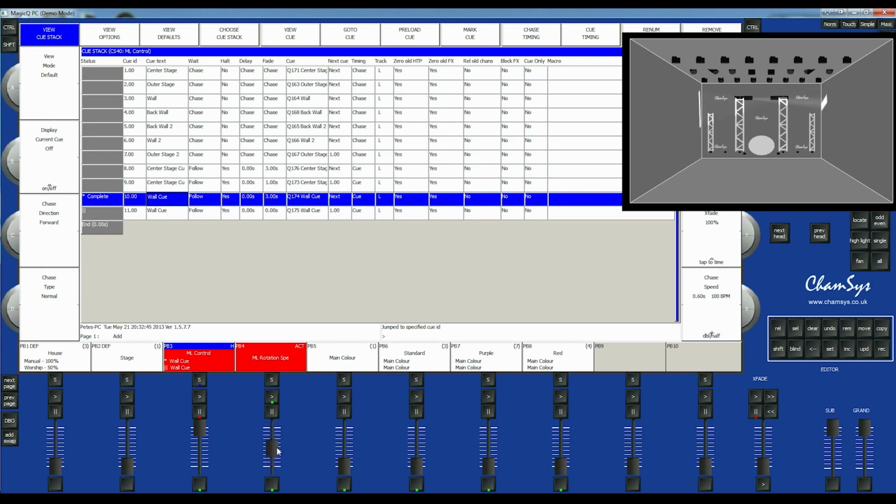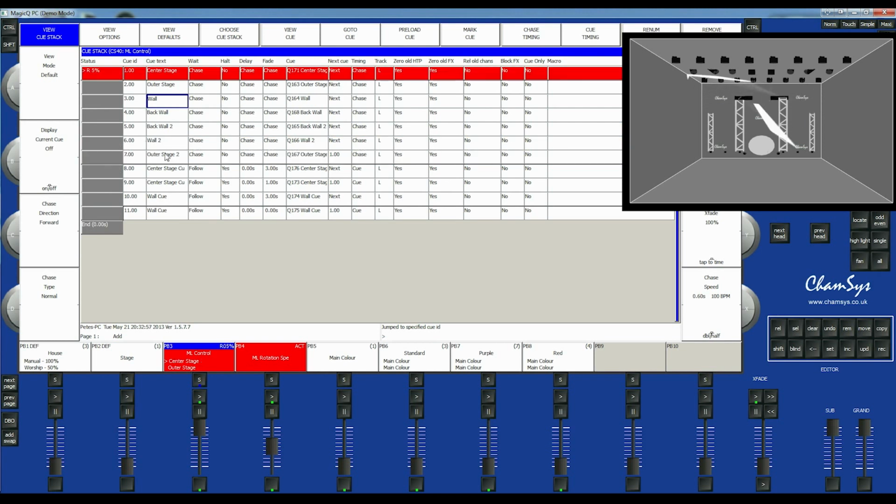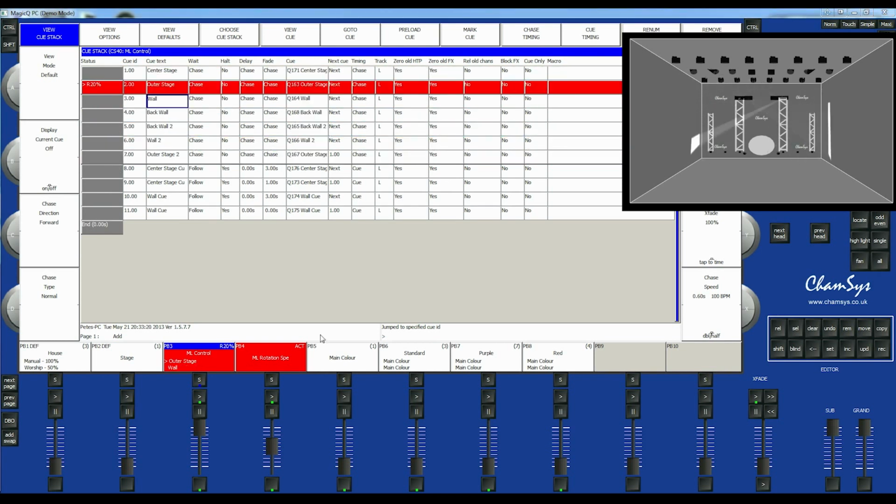So we can have these spinning nice and quickly, and then go on to this one, and then go to this one and press go to Q, and then they'll start moving off, spinning nice and quickly and zipping around the room and looking pretty cool.